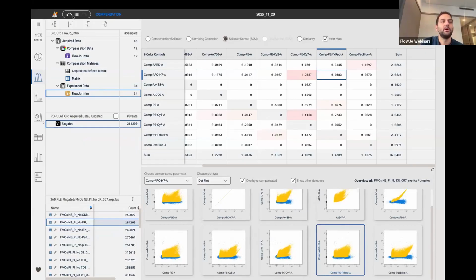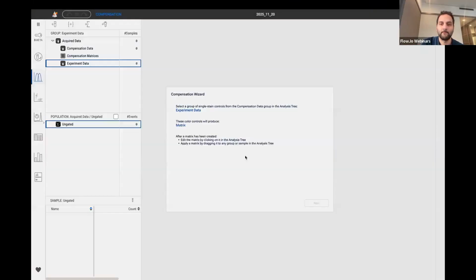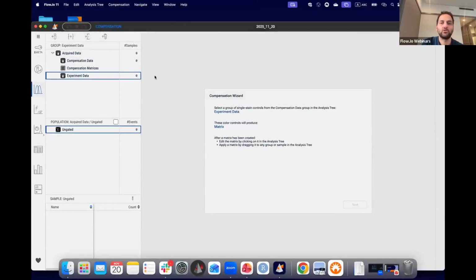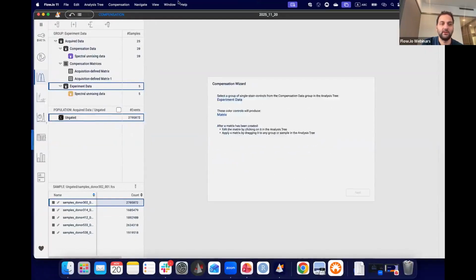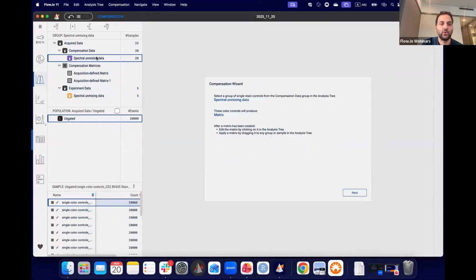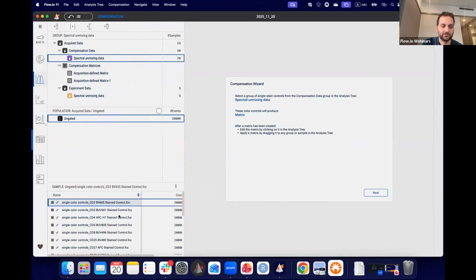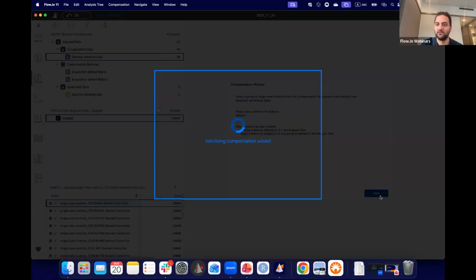Okay. So let's now do the following. Let's load also some spectral data. You'll see how similar everything is. So I'll do some unmixing here. We'll use our 20 single stain controls that we have here. So here are all of our single stain controls. And I'll press next once again.